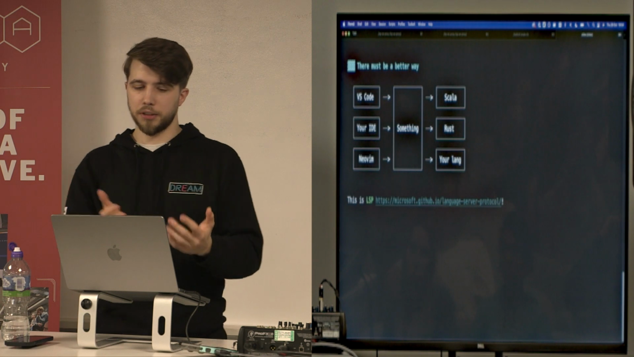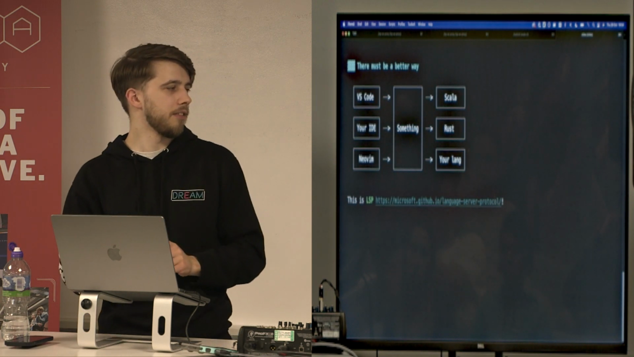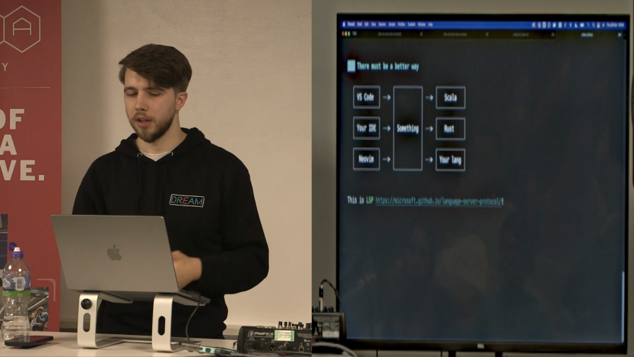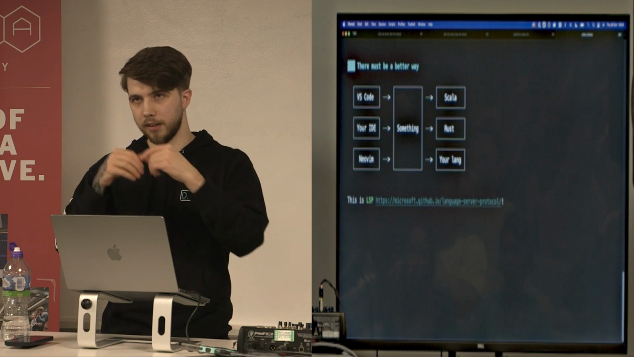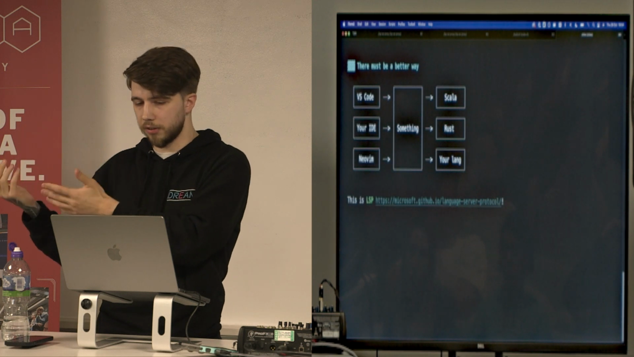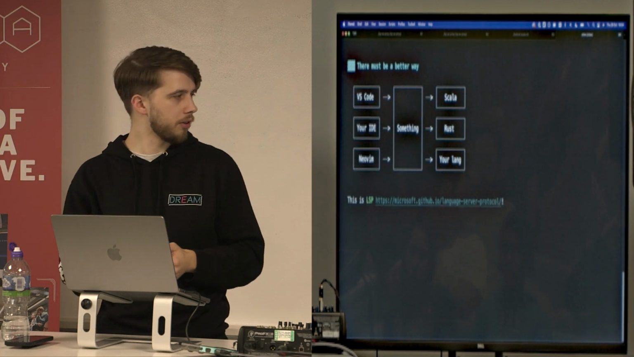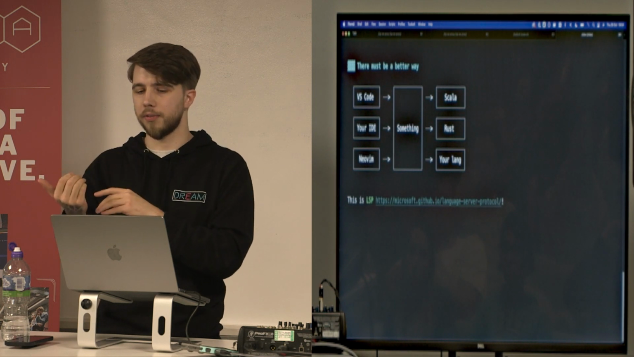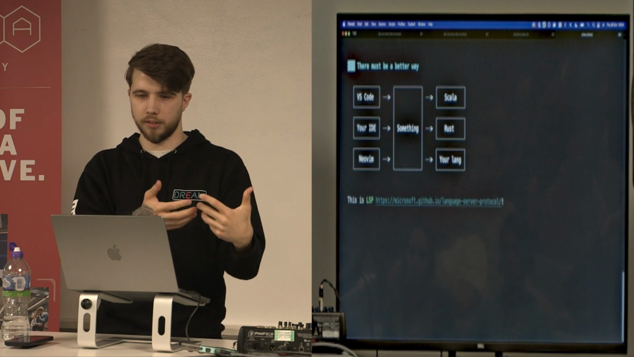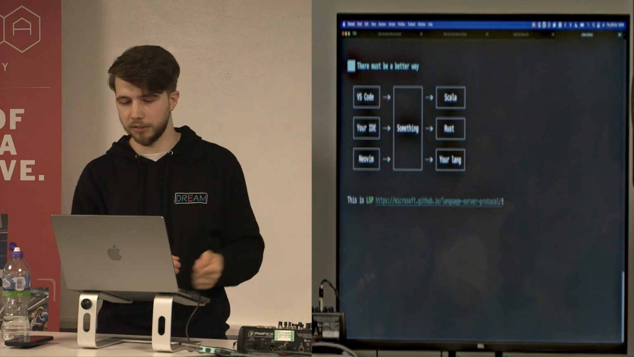There must be a better way to do this, and there is a way. There is something called the language server protocol, which is essentially this common language that language tools, or language servers, this is what they are called here, can use to communicate back and forth with your editors. The arrows actually should be in both directions. I missed that.